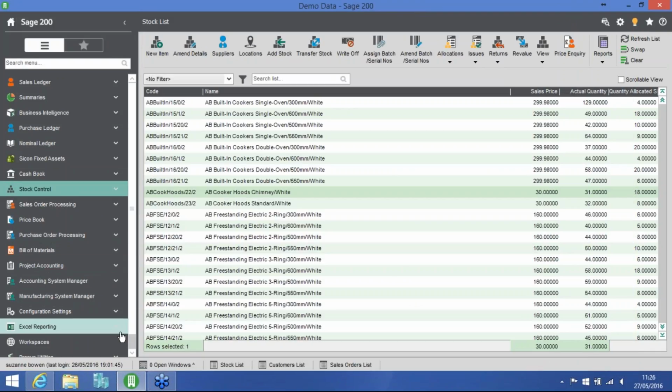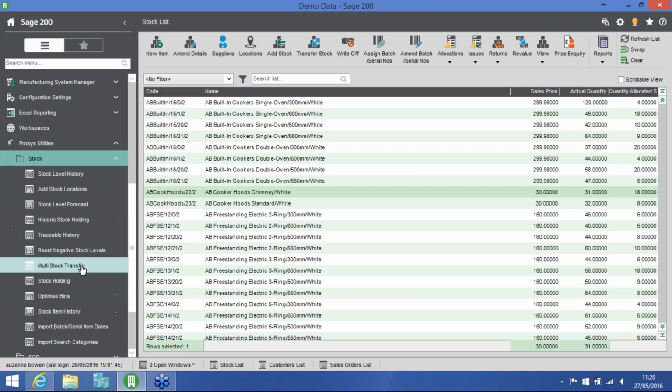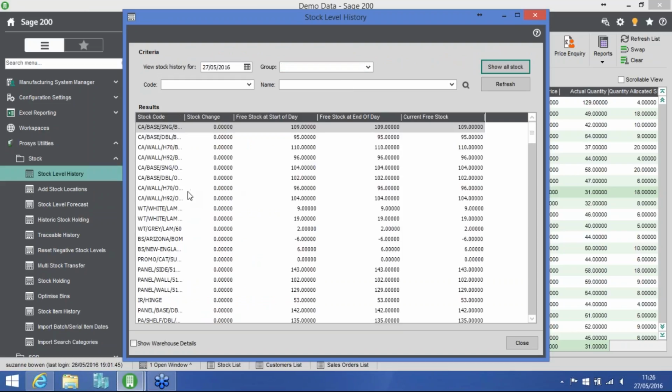Now we also have quite a lot of extra utilities regarding stock control. So we have, for example, stock level history. So we can look for a specific date, and what this gives us is a snapshot of the stock at that particular day. We can see the free stock at the start of that day and the free stock at the end of the day, which is based on the stock change for that particular date.